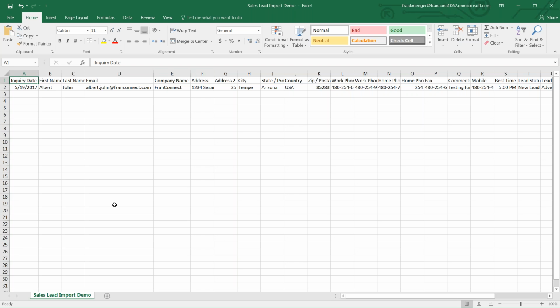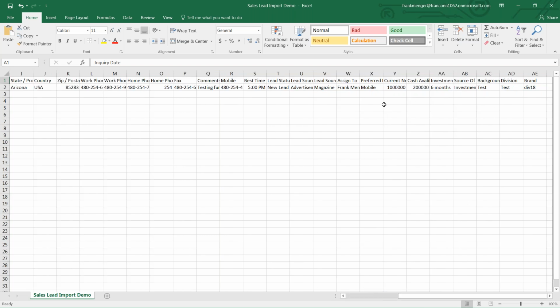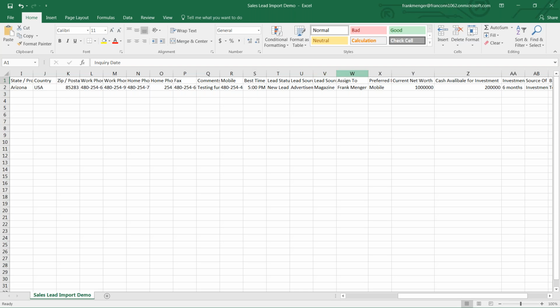So I've got my CSV, my comma separated value document, with all of my leads, every single one of them. Now this could be 100 leads, 200 leads, whatever you had in here. And I've got every single field filled out. Now notice that if you don't fill out certain fields like cash current net worth, cash available, you're not going to get any data into those particular fields. So if they didn't actually give those to you, then you would not have that particular data imported. Does that make sense?